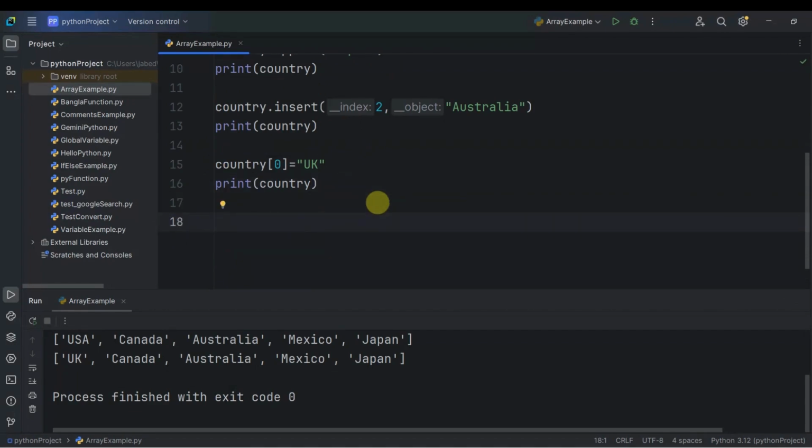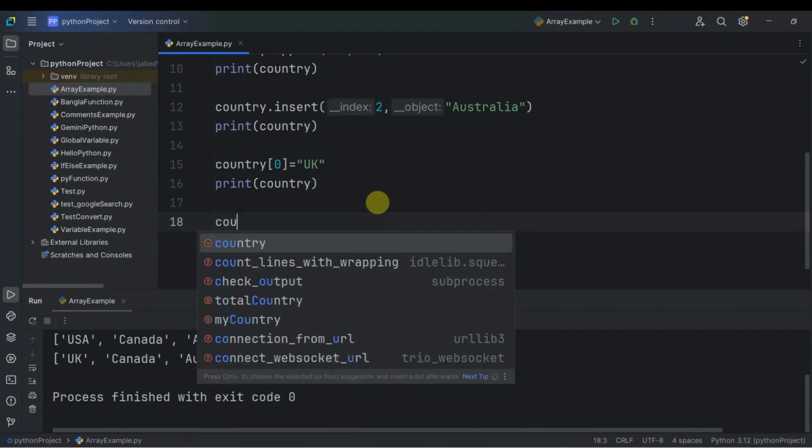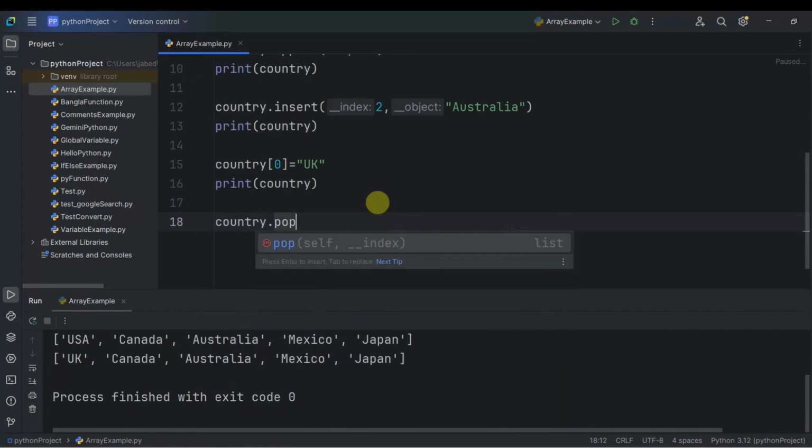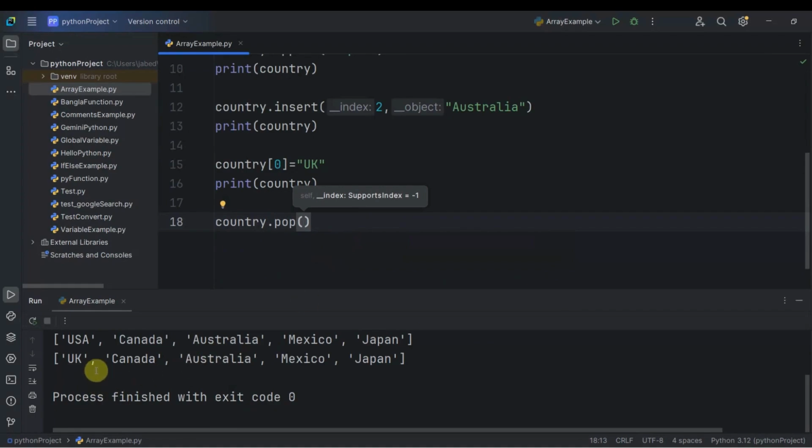So let's say now we can talk about remove. So in this array example, UK, Canada, Australia, Mexico, and Japan, based on programming needed, we need to remove one of those things. So we can use the pop method for this. Your country dot pop. You need to mention over here which index we need to remove, let's say 0 index, we need to remove the UK.